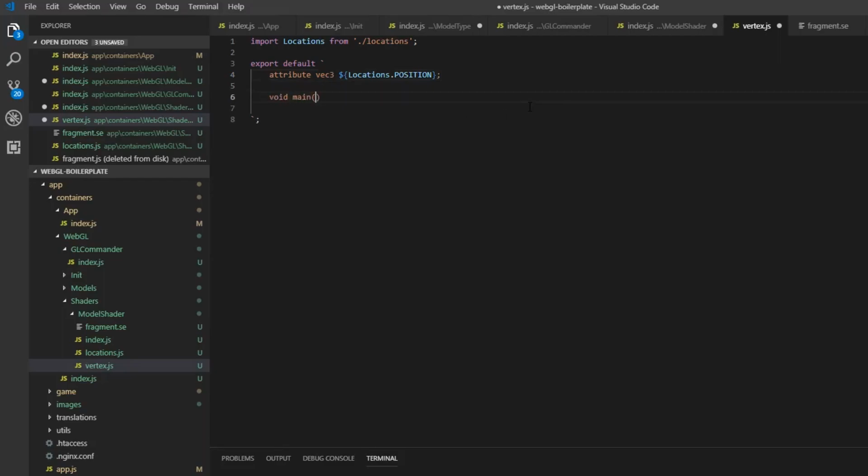Then we want to create the main function of this shader, which will actually execute everything. And then we can type gl_Position is equal to a vec4, and we can just throw in the position and 1.0 at the end, because we only have a vec3 here, so we have to add another number. And instead of doing that, we can just throw this in here as well, just to be consistent.